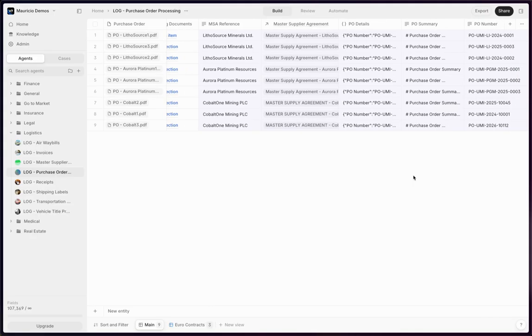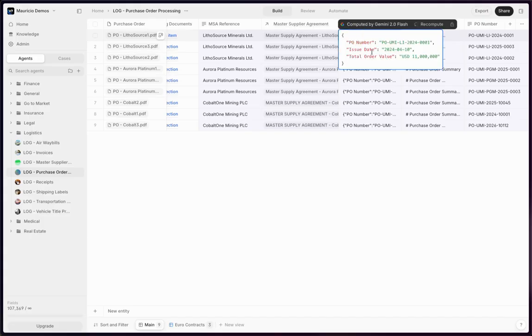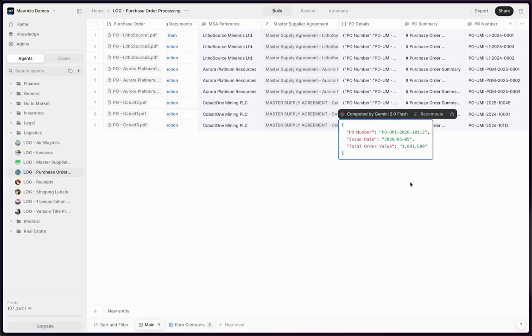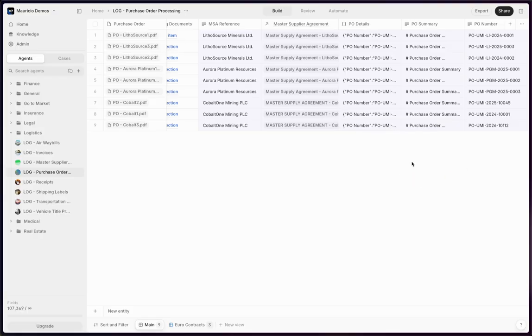Next, we have JSON values. This is ideal when you need to pull multiple related values in one pass. For example, here we're pulling the PO number, the issue date, and the total order value all into one single property with a defined schema. Really useful, again, when you need to pull multiple different items, and it saves on token cost.